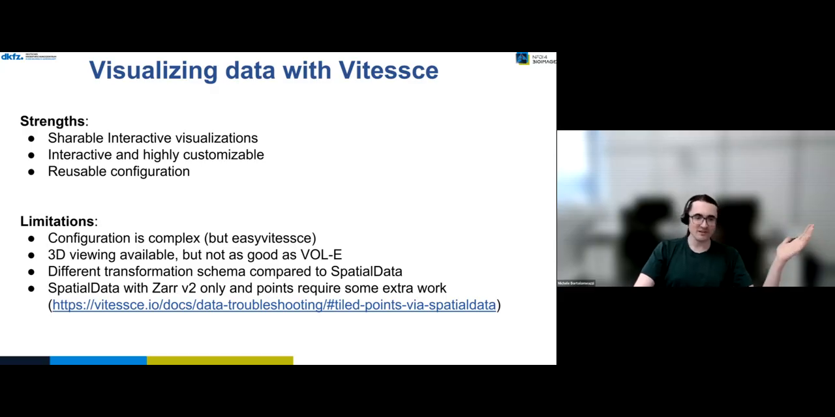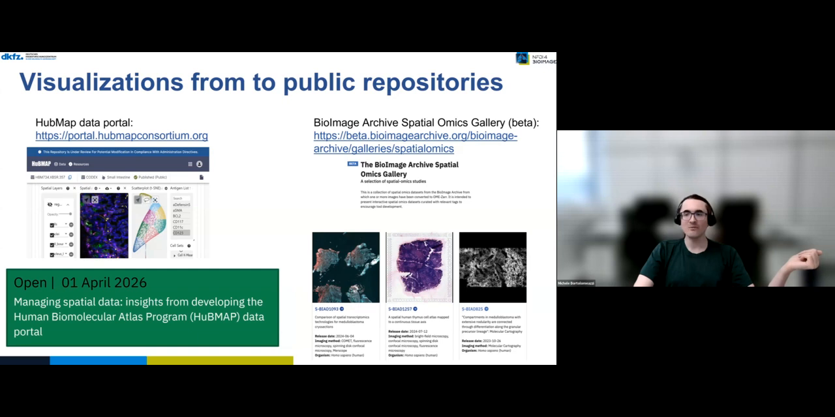The main limitation is that this is mostly, especially for the last two examples I showed, only with Zarr v2, and the points are not very well supported. At least there is quite a bit of extra work, but this is going to get much better. This is being actively worked on.